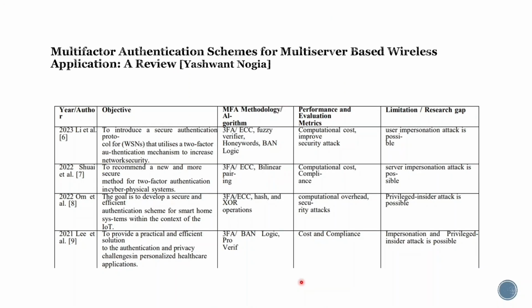Moving on to the next research paper, a multi-factor authentication scheme for multi-server based applications, and this is a review paper. This basically has many protocols. There were some 8 protocols, and out of these, the first protocol we went through in this particular presentation, and you can see what these protocols are based on: three-factor authentication, elliptic curve cryptography, etc. They have used BAN logic for verification of the protocol, for checking the security of the protocol, and they have used ProVerif.